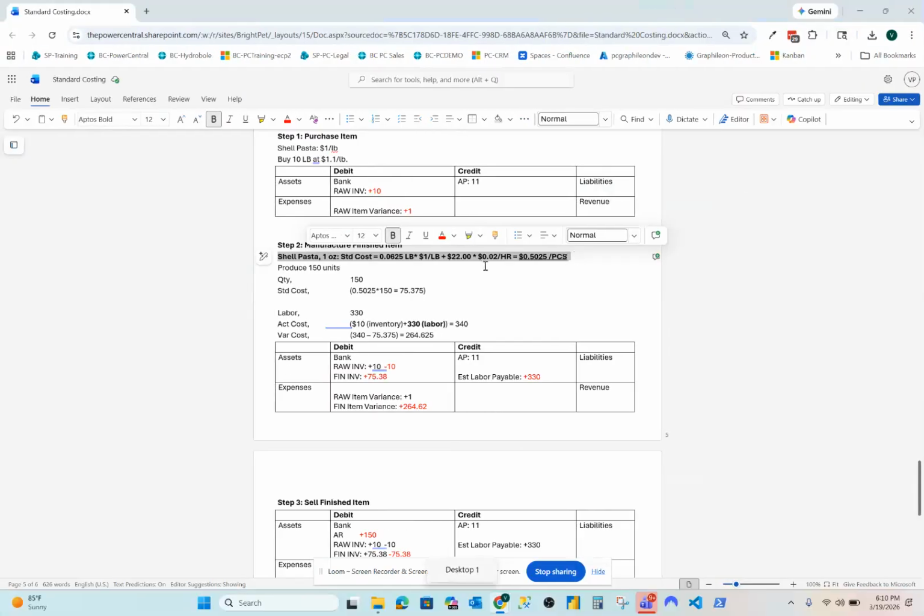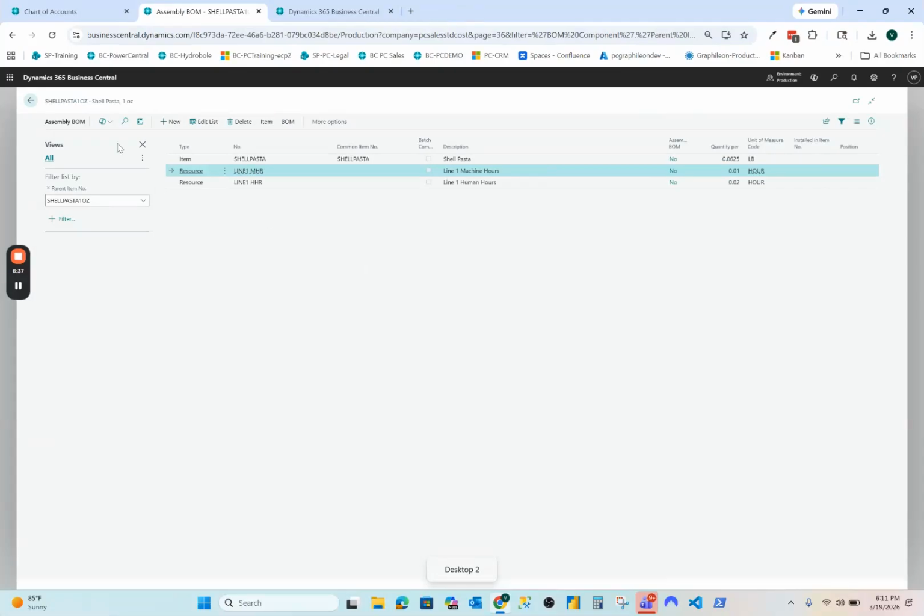So the standard cost, the way I calculate it, is 0.0625 pounds times the standard dollar per pound plus $22 an hour times 0.02 hours per piece, essentially. That's how long it actually takes to make this, and that comes to $0.5025 per piece. So if I now go to the standard cost, that's where the dollar cost is coming from.